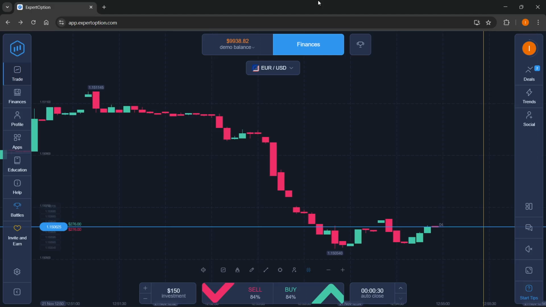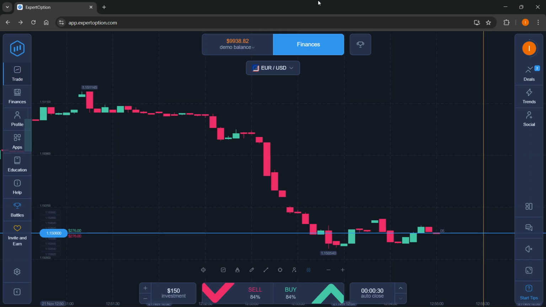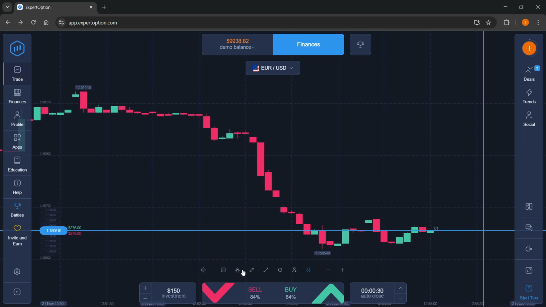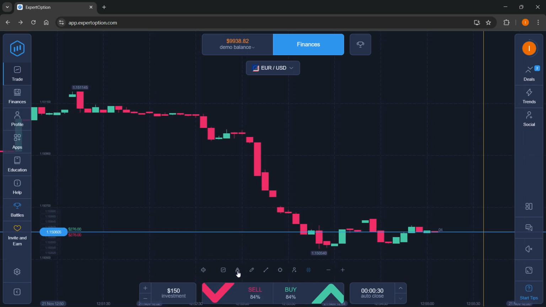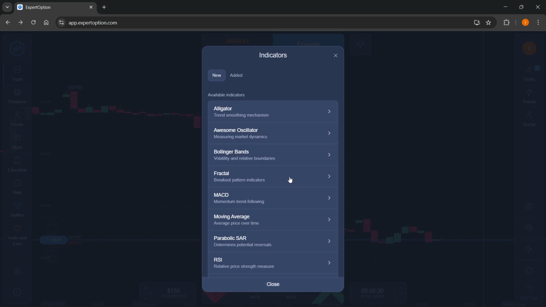In this video, I'm going to show you how to use Alligator indicator in expert option. Now, the first thing you have to do here inside your account, on your chart down here at the bottom, just below the sell button, you can see there's like this icon which allows you to open up indicators. Click on that, and then over here under new, you'll be able to see Alligator indicator, okay?